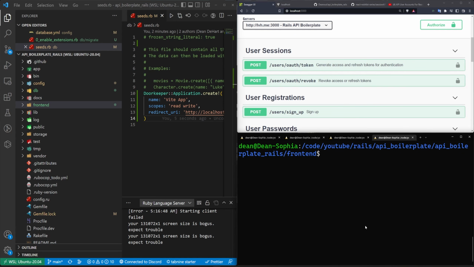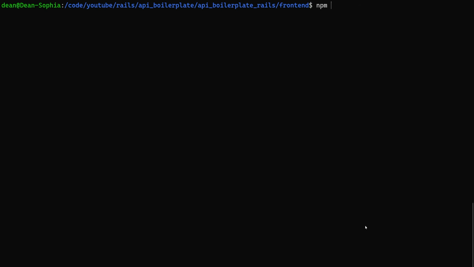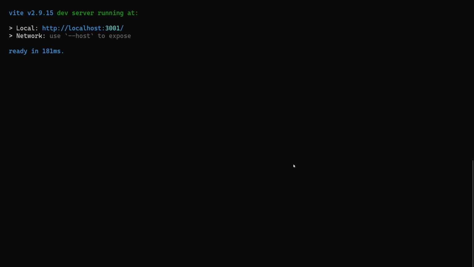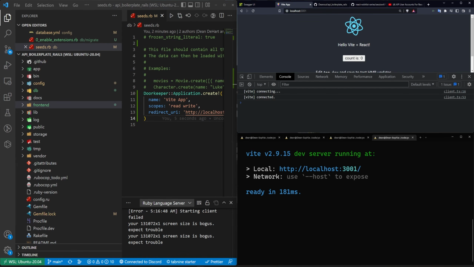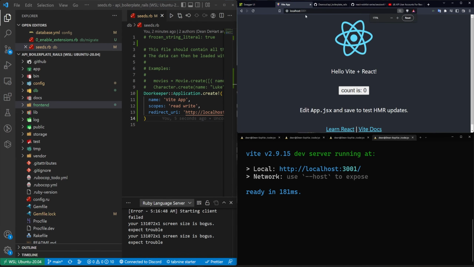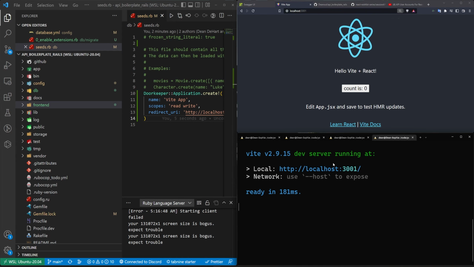But okay, now that we have this, let's go ahead and run npm run dev and hopefully get my console to stop erroring out. That's going to open up our React app on port 3001, but that's fine. It's just something for us to look at for now.